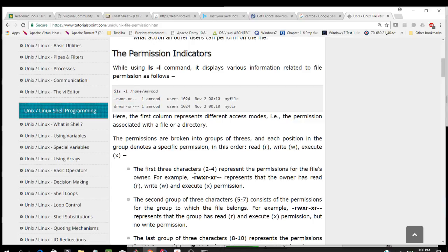The first three characters, 2 to 4, represent the permission for the file's owner. Like this one, it represents that the owner has read, write, and execute. The first character, a dash, represents the file. So this group is for the owner. The owner has read, write, and execute.